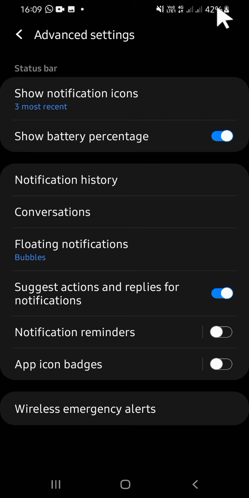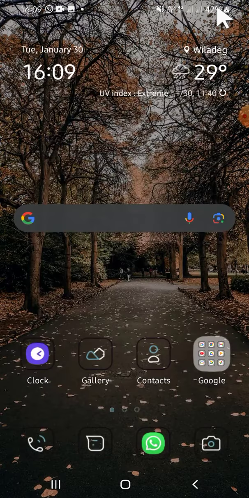screen. Alright guys, and that's how we can display battery percentage on Android phone.